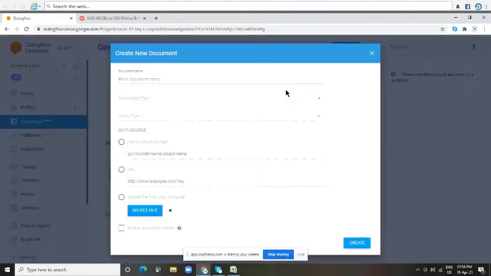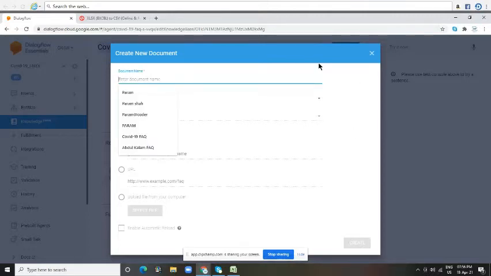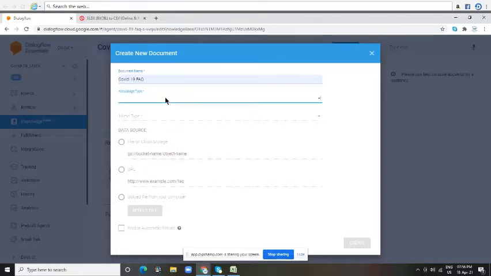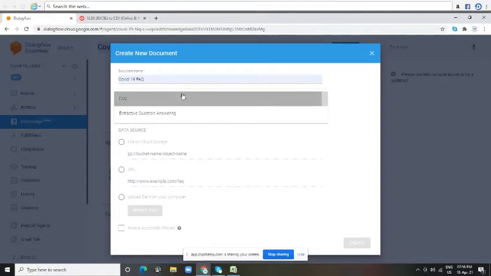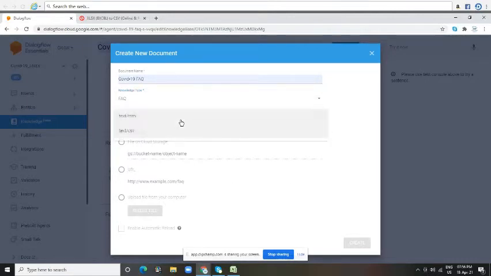Yes, a drop down menu or pop up menu comes out. Enter your document name, anything you can. I will type COVID-19 FAQs. Knowledge type is Frequently Asked Questions, FAQs. MIME type is CSV, and upload file.